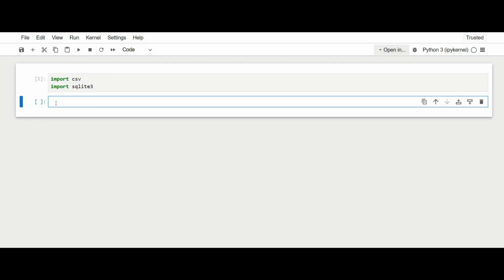Now I'll put everything into a function. It's always a good idea to put your code in a function. It helps to keep your code organized. So let's define a function here called load_safety_data.